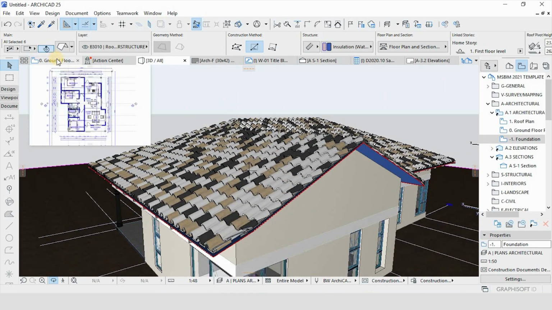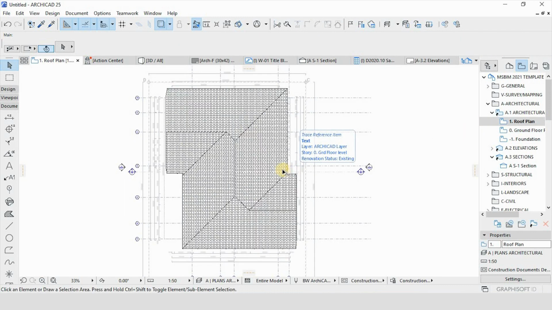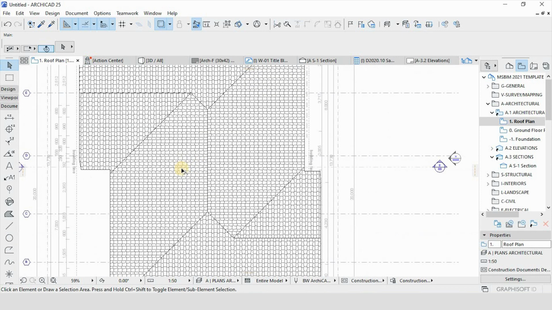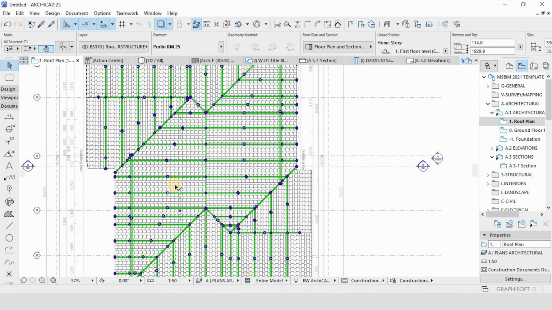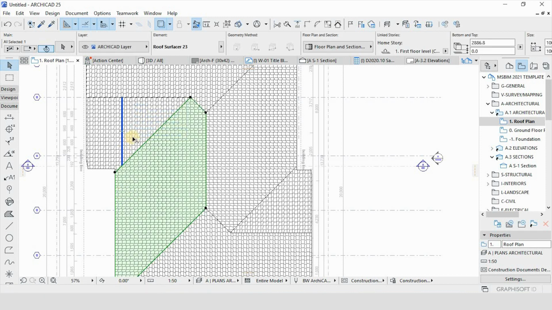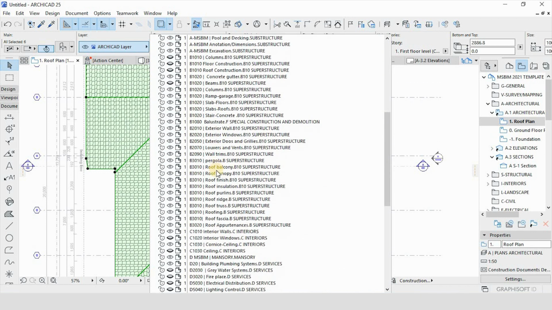From there we are going to go to our roof plane so that we can place our roofing falls. By doing that, it will also apply the fill on your roof. You can select the roof surface that you've just applied and assign it to an appropriate layer. In this case, we have created a layer that represents the roof finish.